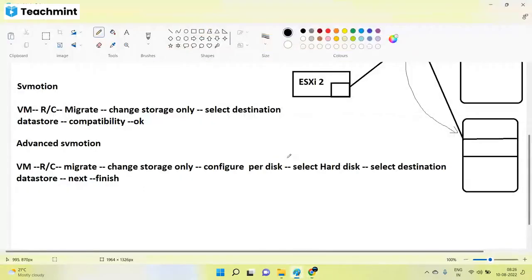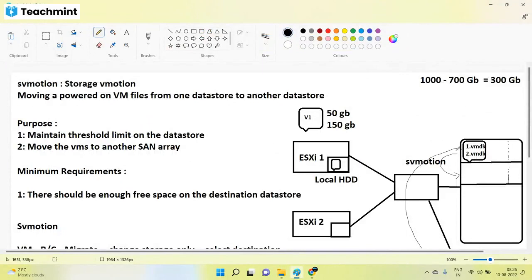When the VM is running itself, you can migrate. It's called advanced SVmotion. Only you have to adjust the numbers manually, just a subtraction thing. There are no complicated calculations involved. Only you have to see how much you are moving. Once you move that much, will it trigger alert again or not? That's the only point you need to keep in mind. If you move so much data, will it trigger alert again here or not? Otherwise, you have to migrate again.